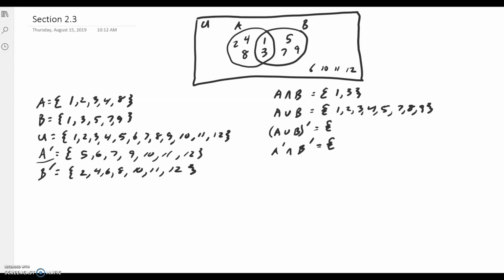Now this is that A union B, but it's the complement of A union B. So it's everything that's in the universe, that's these 12 over here. It's everything in the universe that's not in A union B. And so that'll be the rest of them. That'll be 6, 10, 11, 12. So this notation, the complement of A union B, is everything that's outside of A union B, but still in the universe, and it's just those right there.